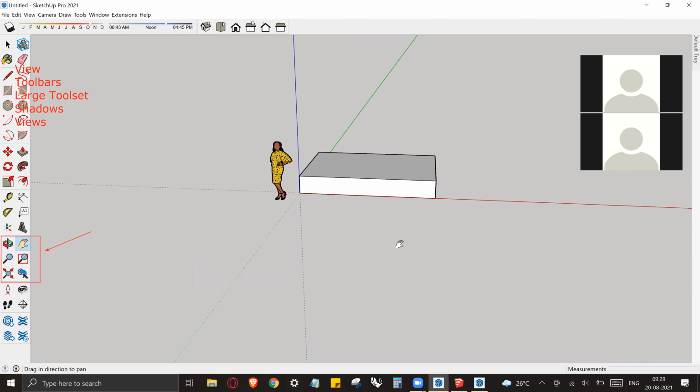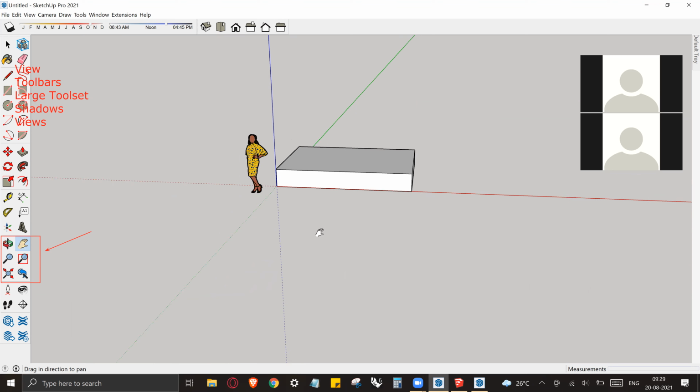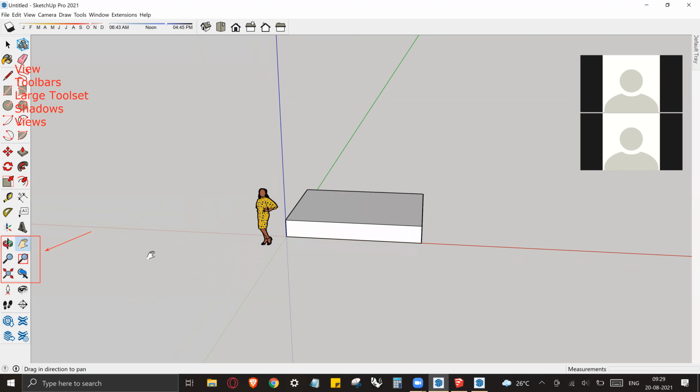But if you want to set your view, whether you want to do it up or down, left or right, you can use the pan tool itself. Okay. Next, guys, you see the small magnifying glass there. Now that is basically your zoom tool. When you click on it, you will see that your mouse has become a small magnifying glass.